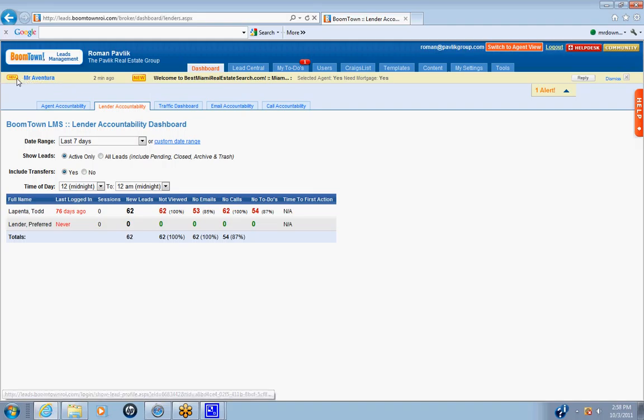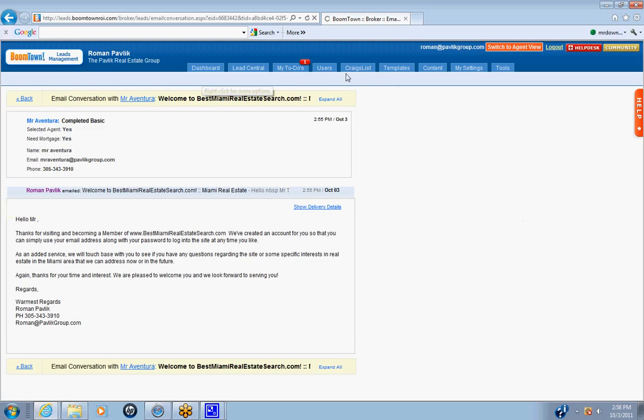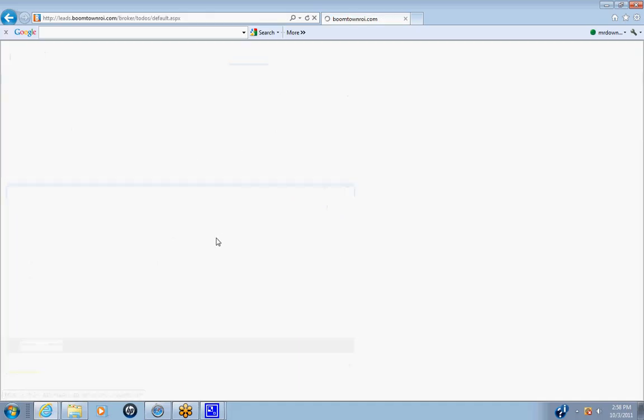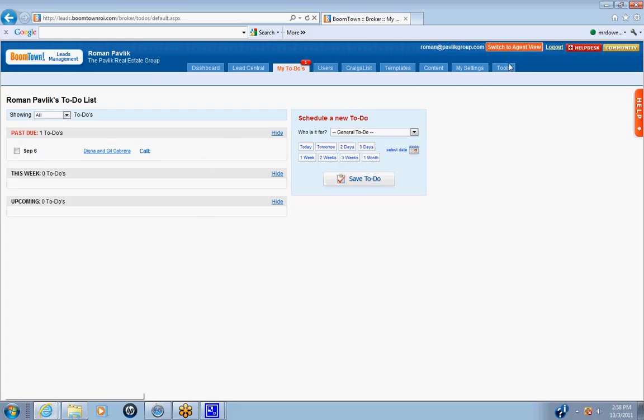See, here's a new lead that came in for me 2 minutes ago. So all your new leads have messages up there. Selected agent, yes. Need a mortgage, yes. And actually this is an email that I just received as the customer. So this is the email that goes out. Then the same thing would happen on the lending side. You would get an email alerting you that there's a lead and you would respond, and then set up a to-do. And that's how we keep track of the buyers.